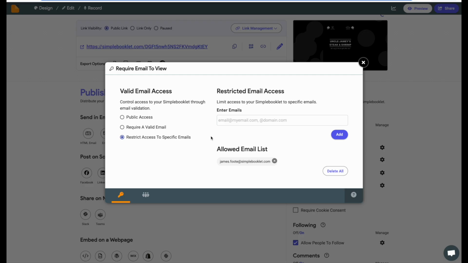Requiring verified email supports the awareness and engagement stages of the reader's journey by making sure your content reaches the right audience. It protects sensitive material, helps you understand exactly who's accessing your content, and gives you clear insights to make better decisions moving forward.